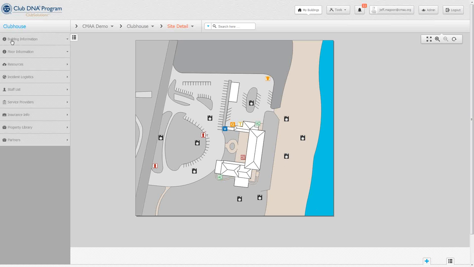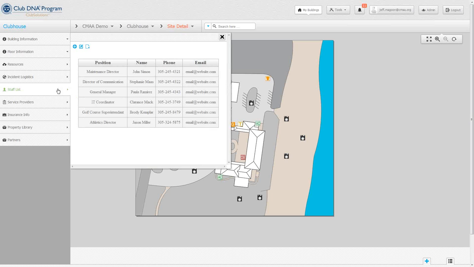On the left-hand side, I wanted to show you some of the basic information that we will be providing you as we go throughout the first 90 days of the program as we build this out for you. Building information, floor information, resources, incident logistics, staff list, service providers, your insurance information, property library. All this information you're able to private label yourself. It's all customizable. So as part of phase 1, we just talk about that, and we ask you, for example, for a staff list so that we can input that for you. We're looking for your key staff members. We're not looking for your entire staff list.